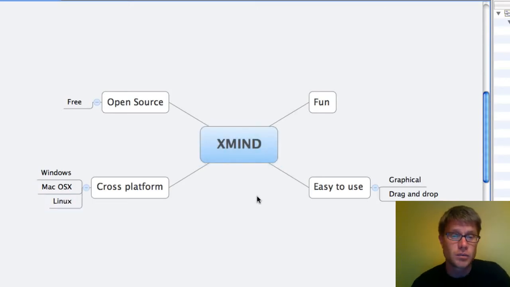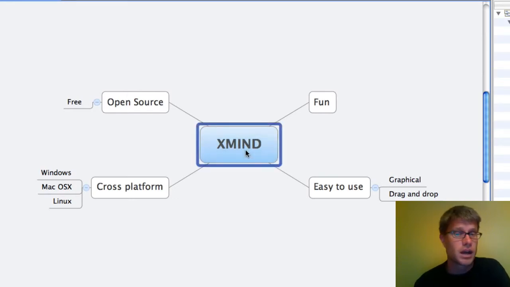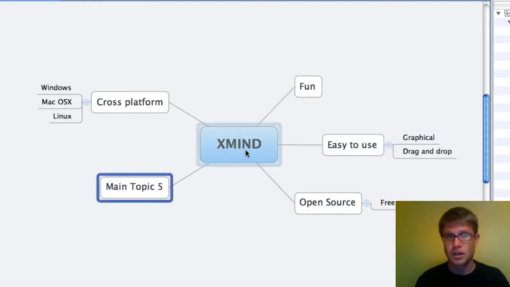Now, you should see as I move through here that everything I'm doing right now, I'm doing without using my mouse and clicking around. If I want to add a new topic to XMind, all I do is hit tab. It's almost like you're doing an outline. So if I want to add something new, like it's really easy to share material, I can do that.